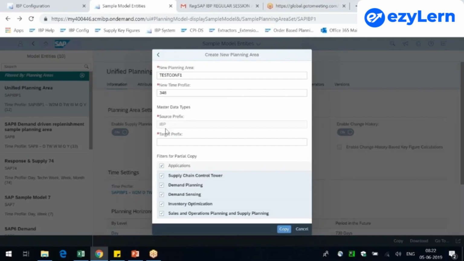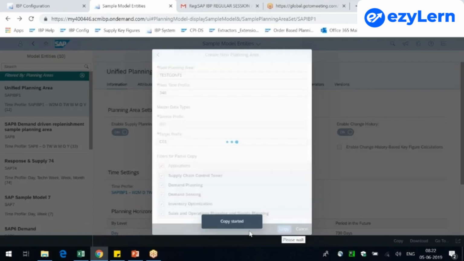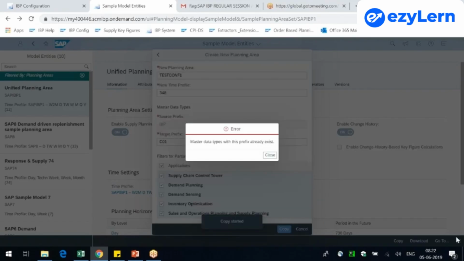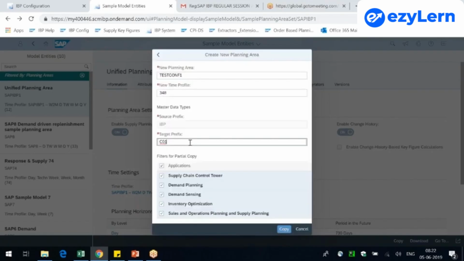If you have seen, every master data has a prefix of IBP product, IBP customer product, etc. But now I want to give a target prefix called C01, and then these are all the applications that are available, and you are copying all the applications. If you don't want that, you just pick only inventory optimization. So all the key figures and master data relevant for inventory optimization are the only ones that will get copied. Okay, click on copy. So copy started. Okay, it is saying that prefix already exists. Okay, great. So I'll say C02, config 2.